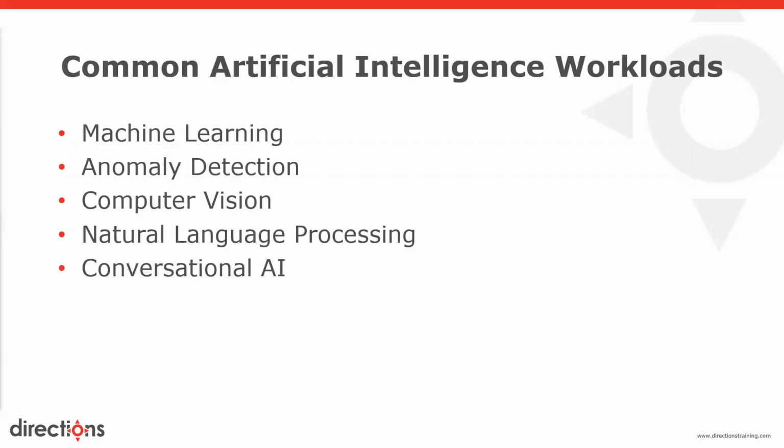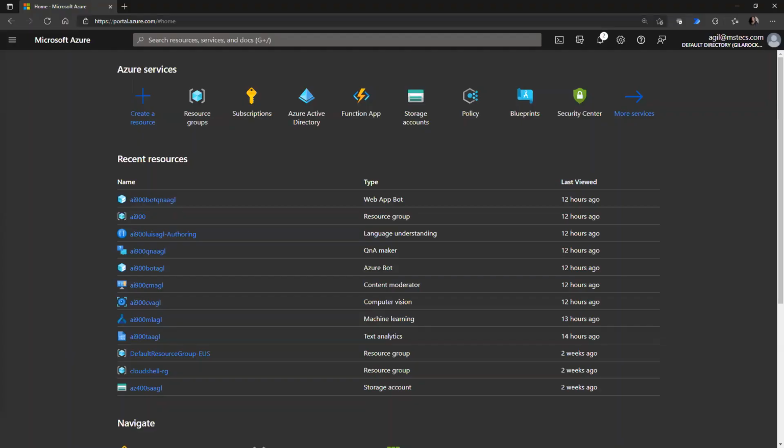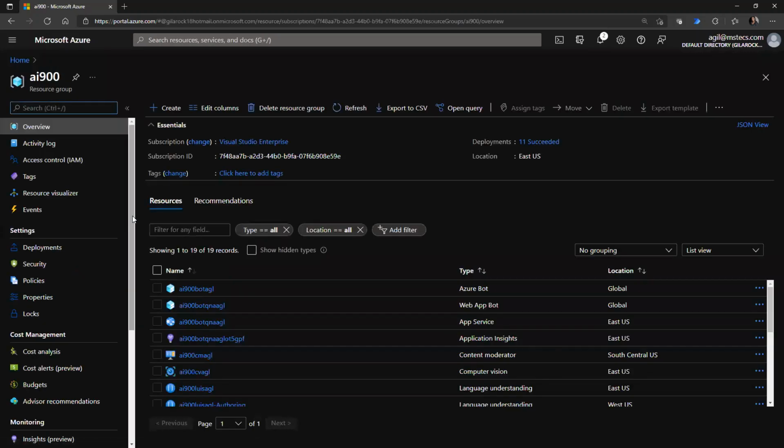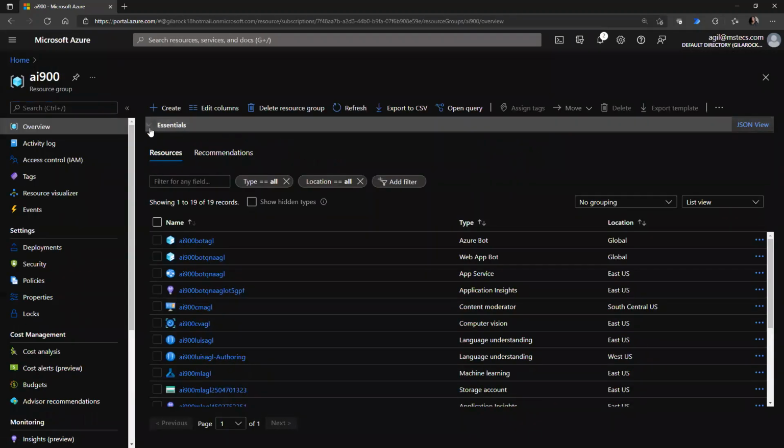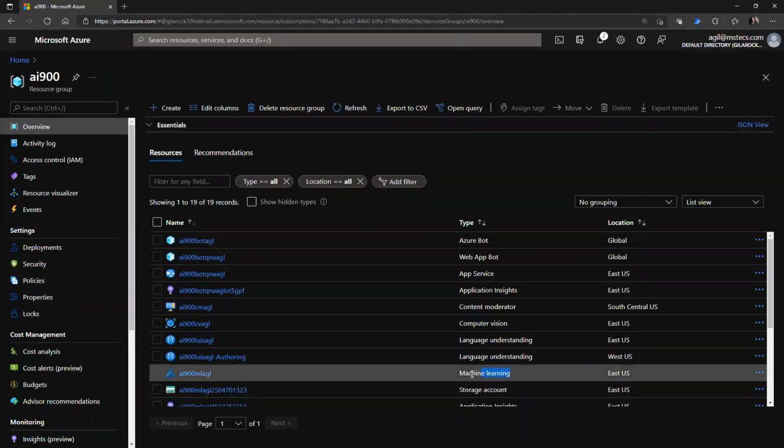Within the full class, we also have some labs that we can follow in order to get familiarized with machine learning. For now, we have a quick introduction. I already have my Azure environment. I already created a resource group to have prepared some of the services that you are going to cover within the session. For example, in this moment, I'm mentioning one of the workloads we have within artificial intelligence, which is machine learning. I'm going to access.